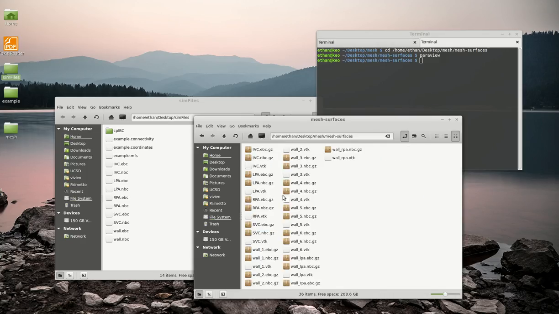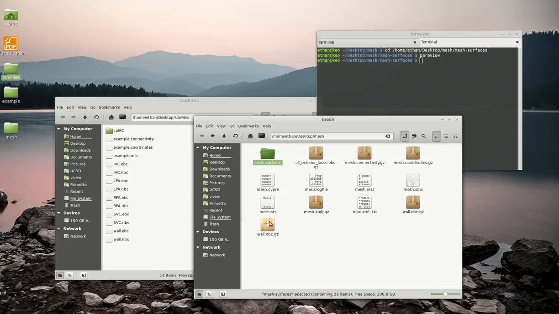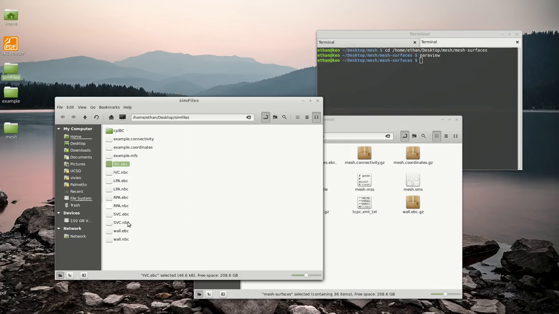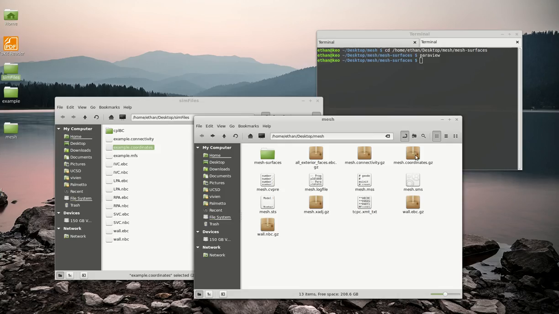Now all these wall something files have been combined into those two files outside of this folder. I've got these faces that describe the outlets, and then I have the wall files here that describe the wall. That takes care of all of these files. And then these two, the connectivity and the coordinate file, are basically right here. You'll get two of these files. So now we have everything that we need for the geometry.